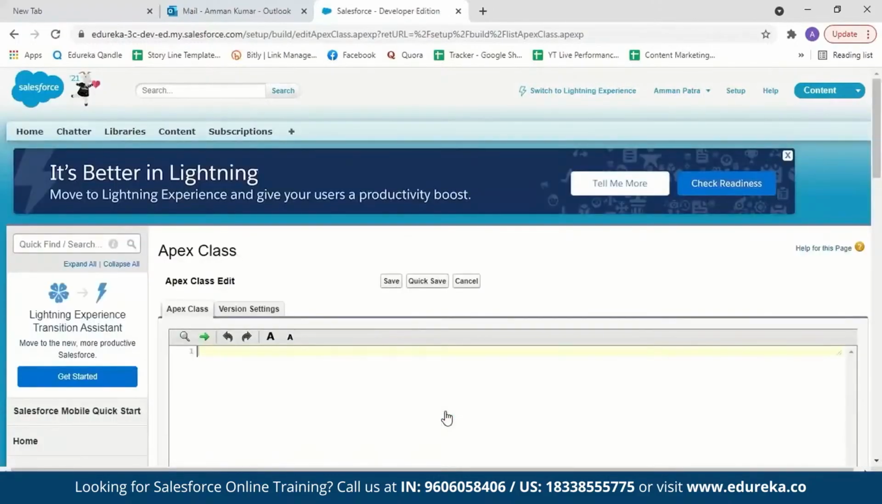So the first step is we need to set REST resources and set a URL mapping. So for that, @RestResource urlMapping equals single quotes, slash. You can name this anything. So let me just name it accounts, slash star, and then close the bracket.